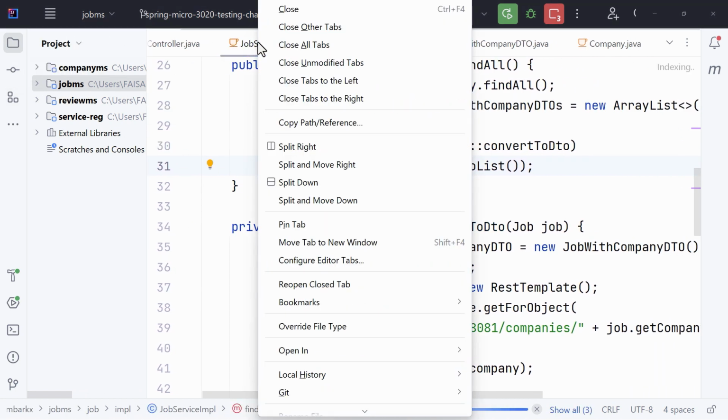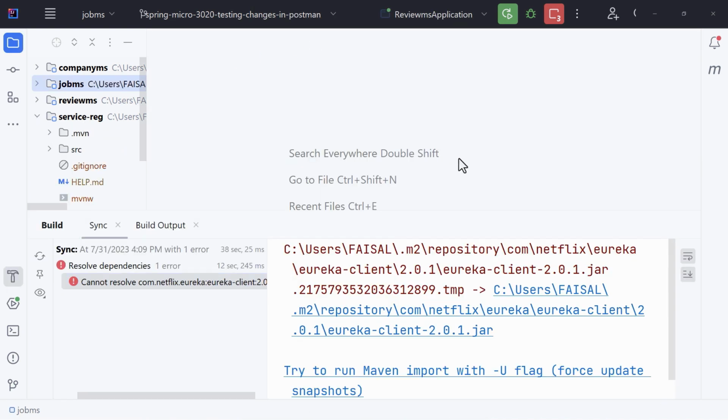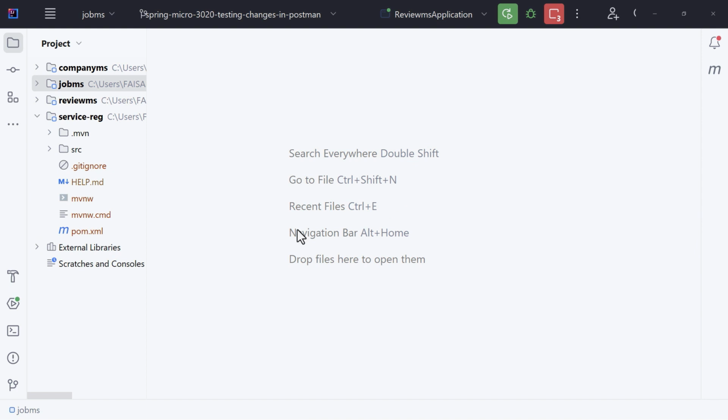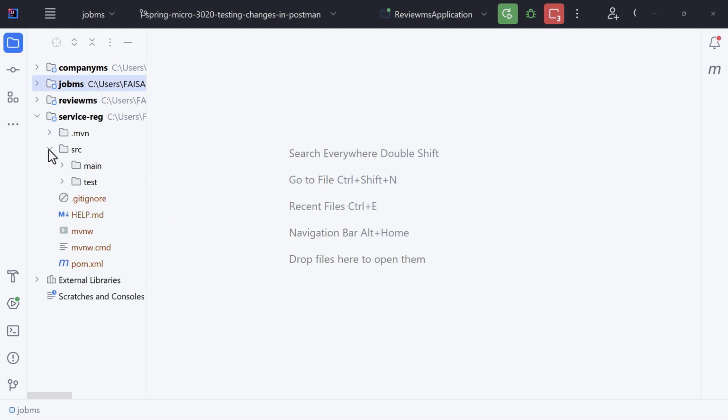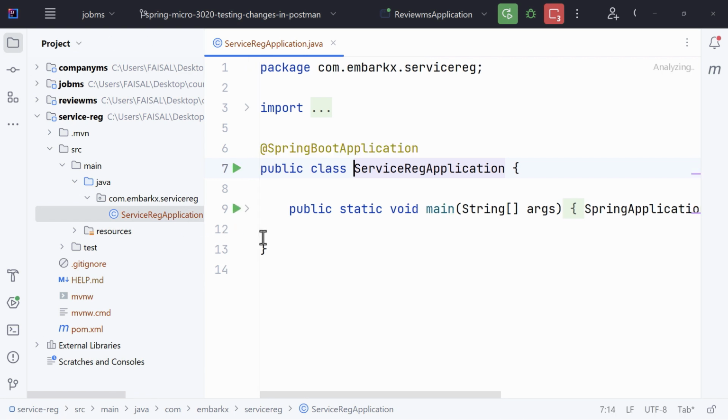Now, once this is added, I'm going to close all the tabs and expand the service registry. Okay, so we are getting an error here. The error I got was related to a syncing issue, and when I clicked on sync again, the issue was resolved. There was some problem with the network to get the dependencies, which is fine. So we'll head over now to main Java and I'll open this service registry application.